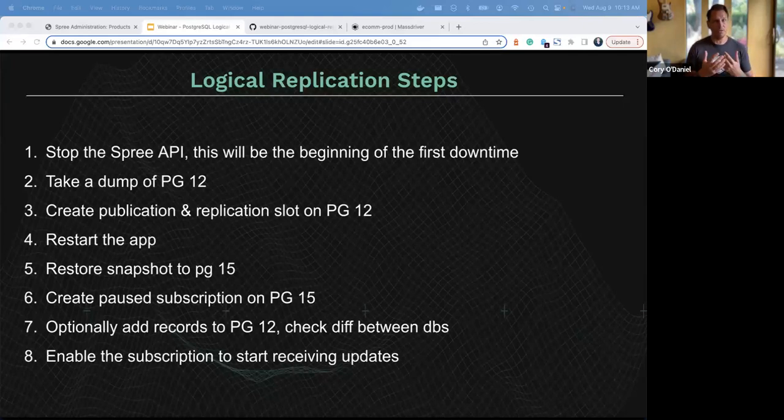What we'll see if you hop over to that README is there are actually two ways of doing logical replication, and we'll talk about those in depth in just a second. But the way that we're going to be doing it, it's about 8 steps to get the database migrated. The first one will be stopping your applications, putting them in maintenance mode. You'll be taking a dump of your application, creating the publications and replication slots, and then you'll restart the app. So that's effectively the window of downtime that you have there.